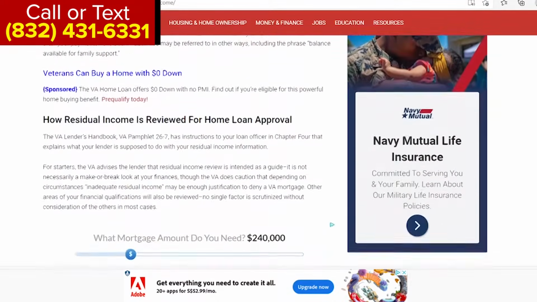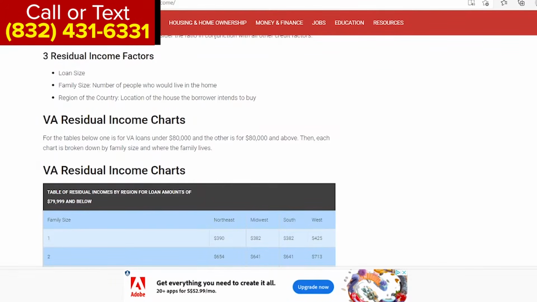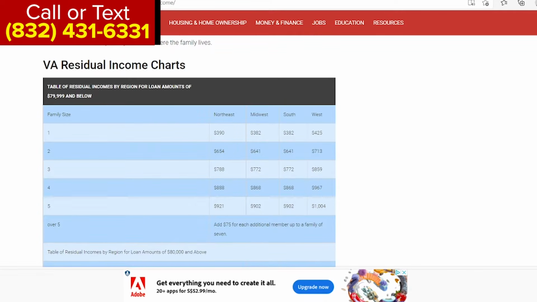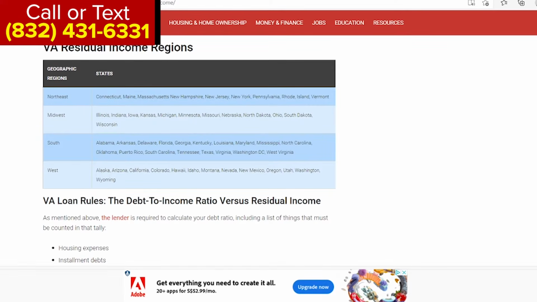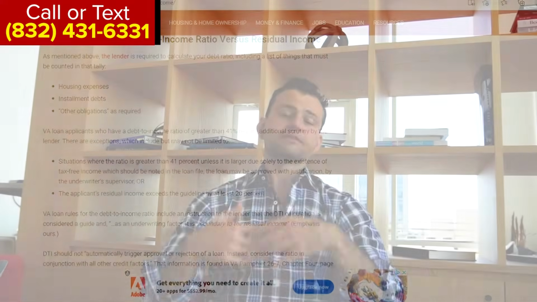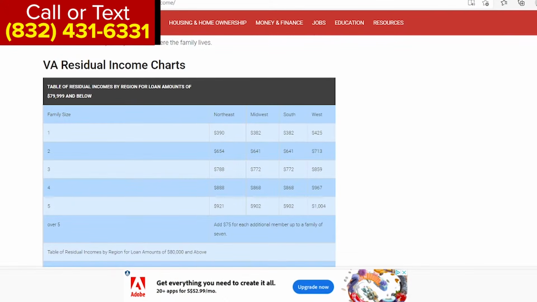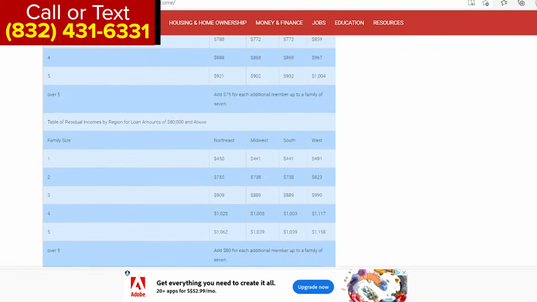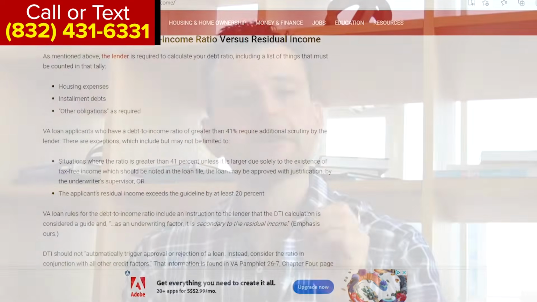Depending on what region of the country you're in will determine the residual income that you actually have to have. For example, if you're in New York, you have to have a certain residual income. If you're in Texas, you have to have a certain residual income. So this is above and beyond the debt to income ratio calculation. VA is very liberal on the debt to income ratio calculation. You can go up to 60%, okay? But in addition to that, you also have to meet a residual income requirement. I'm just going to use $1,000 for my example, but the chart will show you, depending on what state you live in, the residual income that you have to follow.